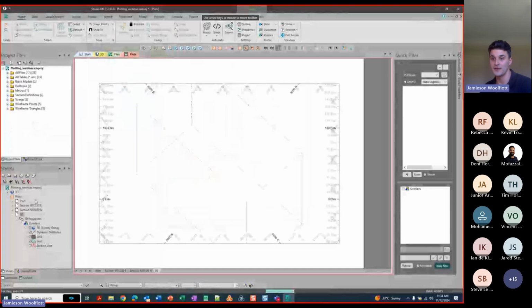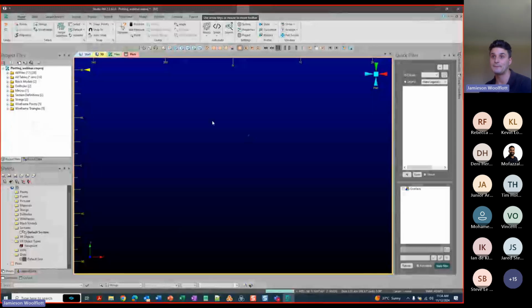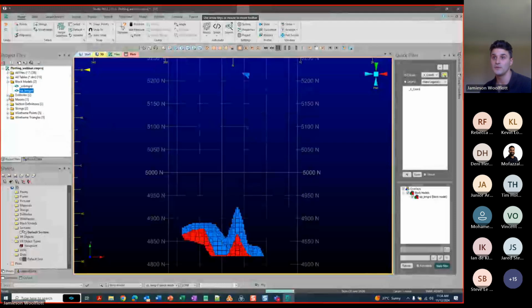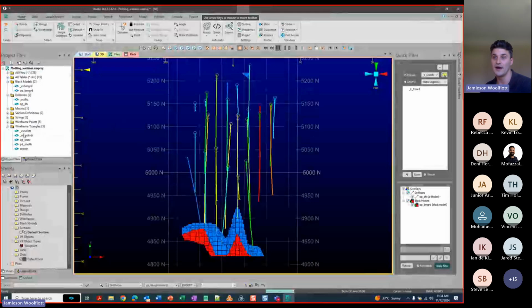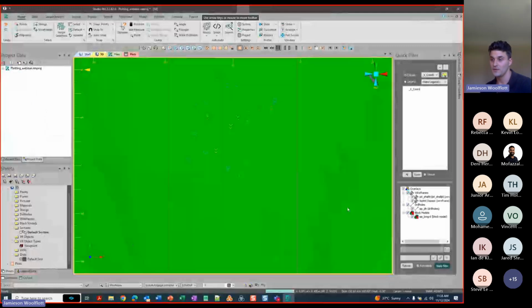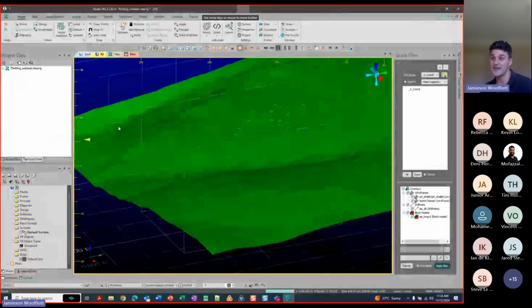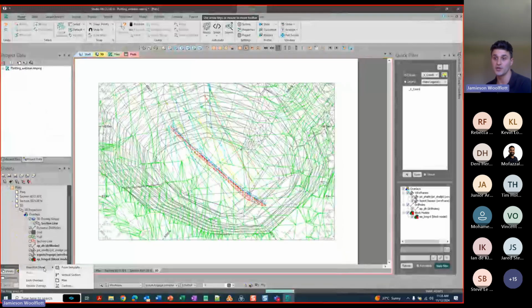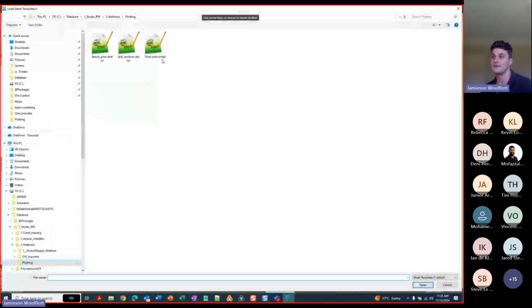Sorry, I need to load everything back into 3D. Two moments, everybody. So I've got my intersections table. I've got my block model. I've got my drill holes. And I've got my pit shell and topo. Don't need to reformat everything in 3D. The other way to do it is you can go sheets, see the little plots option, right click on that, go new plot sheet from template, pick your template.